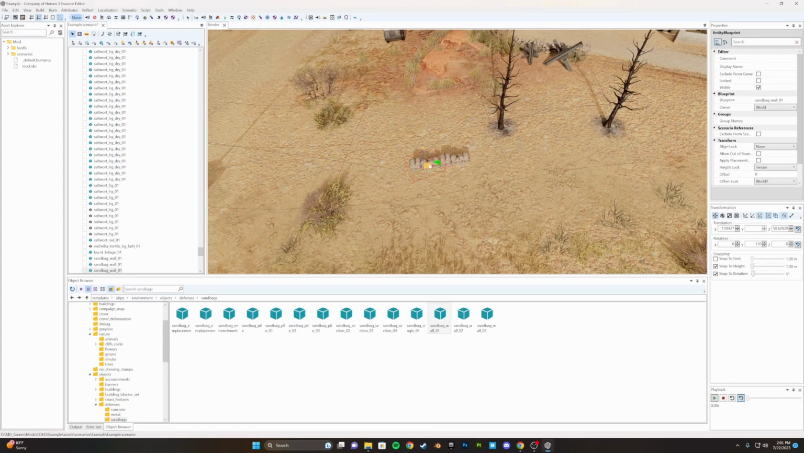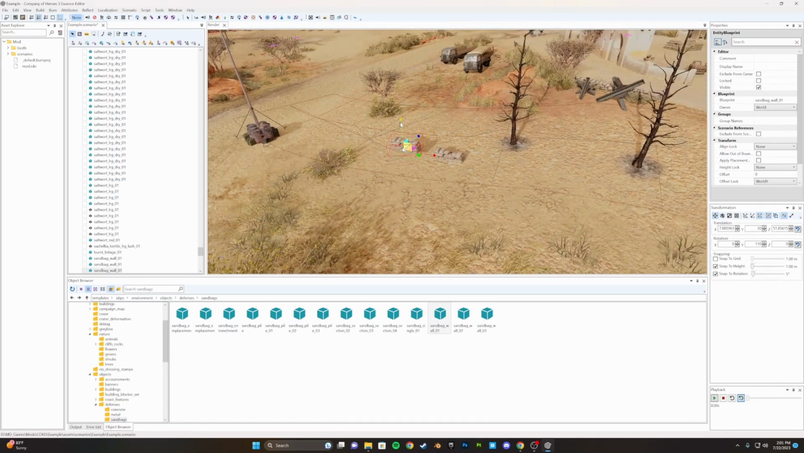Now when you're manipulating an object, you can of course manipulate it on the ground like this using the X and the Z, but you can also use the Y axis to move it up and down. So to access that, while you have your object selected, press H on your keyboard, and this will unlock the Y axis, and now you can move this around. This can be useful for a variety of things, maybe not so much for sandbags.